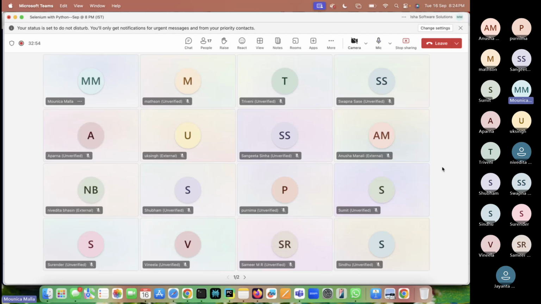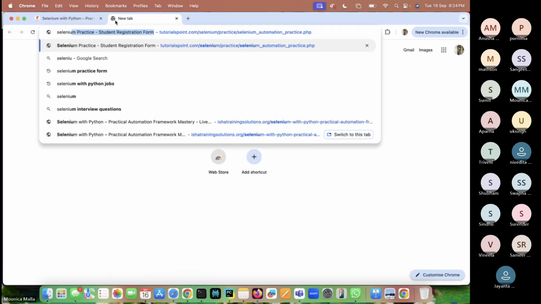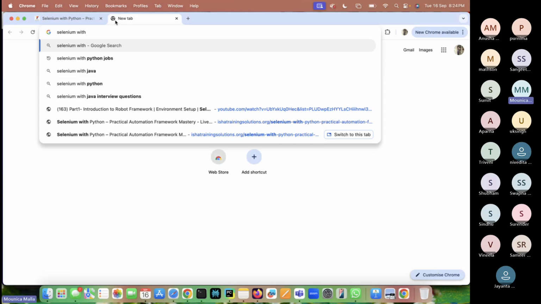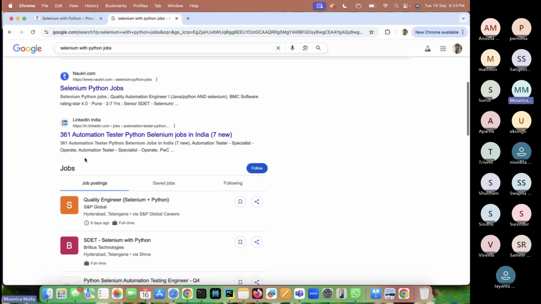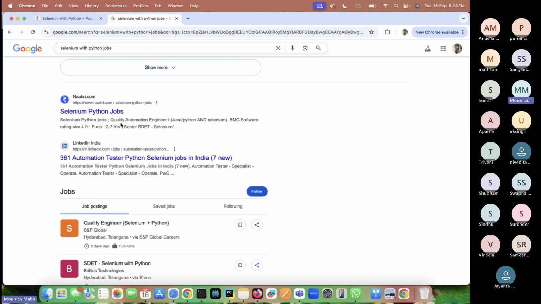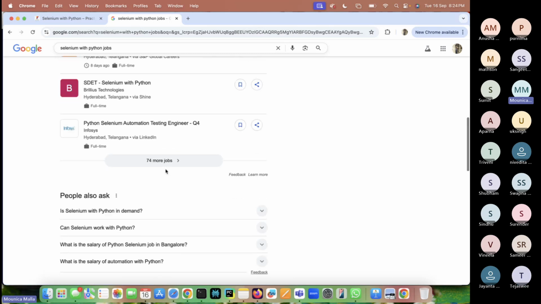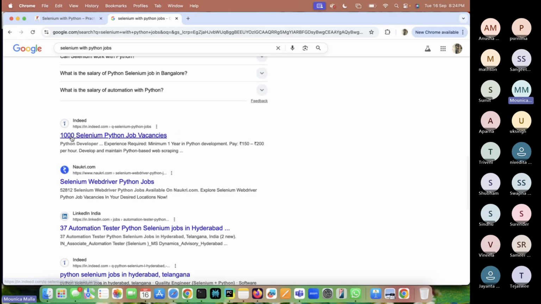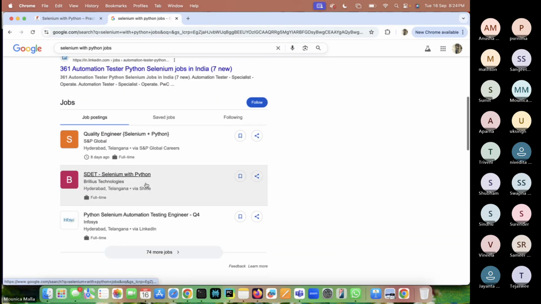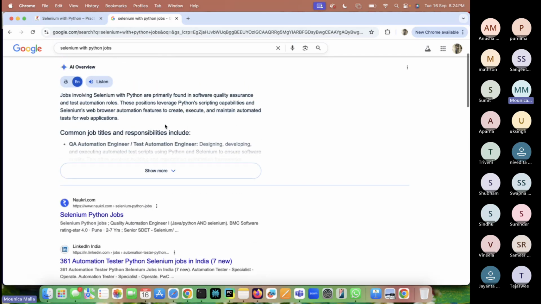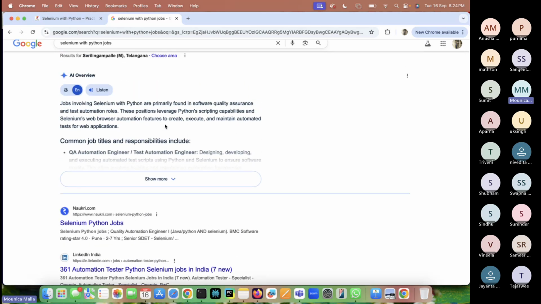If you want to check the job market, there are many jobs in the market. If you search Python jobs, or Selenium Python itself, you can see all the jobs, whatever is required. Here on Indeed also you can see job vacancies. Currently, the job market is very good for Selenium Python.